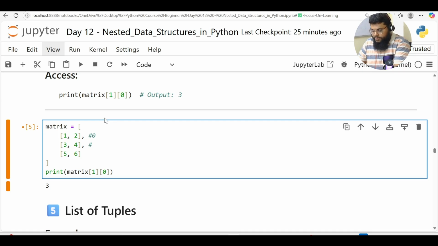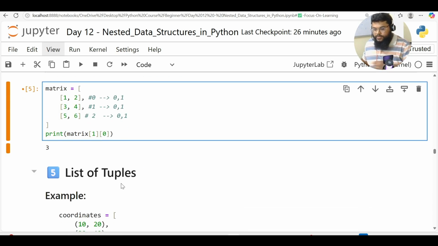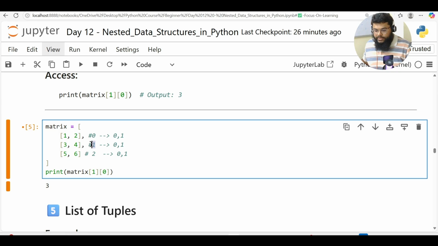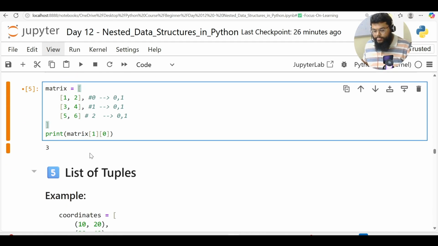and this is my one index, this is my two index. From this zeroth index I again have two elements, that is 1 comma 2. So here I have two indexes inside my one index. Again I have two indexes inside my second index, that is 0 comma 1. So what I'm saying is, from index 1, get me the zeroth index value, so that is 3. That is what we are getting here.